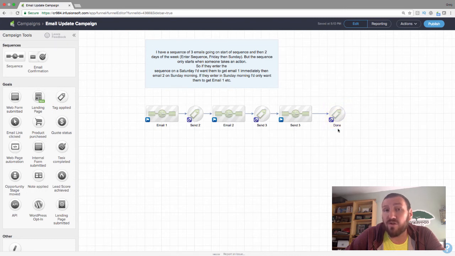Based on when they enter, they're going to receive the first email no matter what, and some days of the week they'll receive the second one, and some days of the week they'll receive the third one, but sometimes it's just going to be that first email. The reason I wanted to record this is because the Infusionsoft timers, the delay timers and the date timers and the field timers, they're pretty flexible.